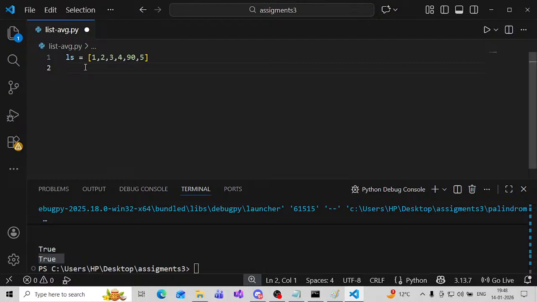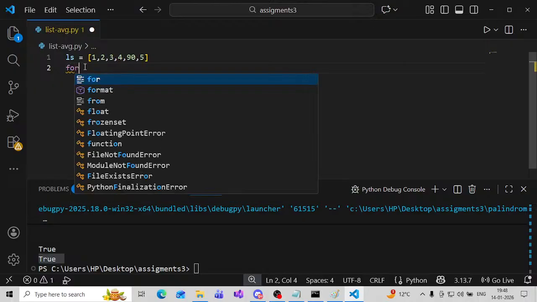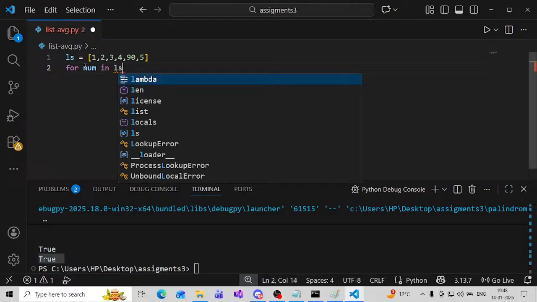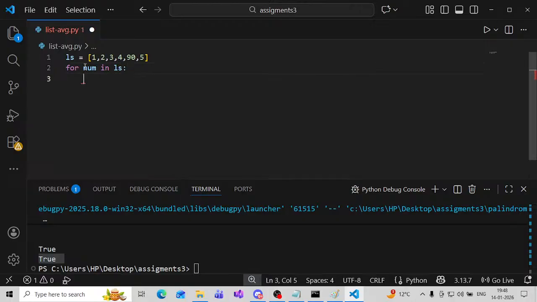Before showing you the result, I'm showing you how you can get the values of the list. You can write for num in list, whatever your list name is, and you can print number. Save it, run it again.